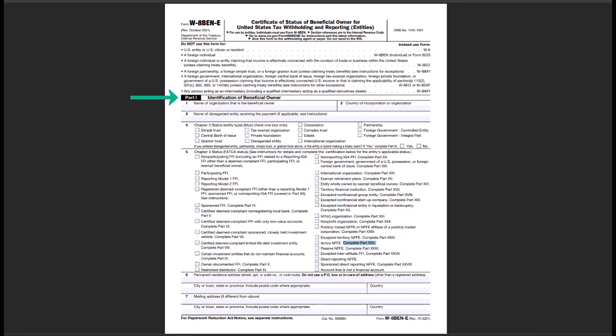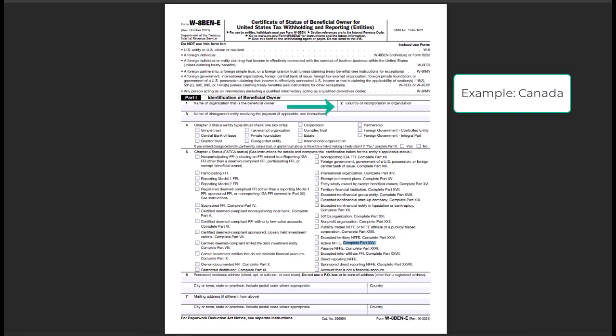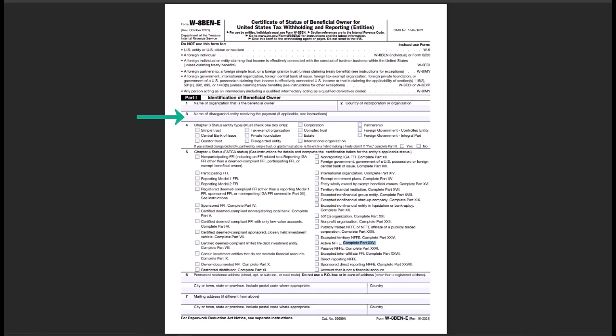Part 1, identification of beneficial owner. On line 1, enter your company's full legal name. On line 2, enter the country of incorporation or organization. For example, Canada. Line 3, if applicable, enter the name of the disregarded entity receiving the payment. Line 4, select your Chapter 3 status. This is your entity type, such as a corporation, partnership, or trust. Note, if you're a Canadian business corporation, you would normally check corporation here.